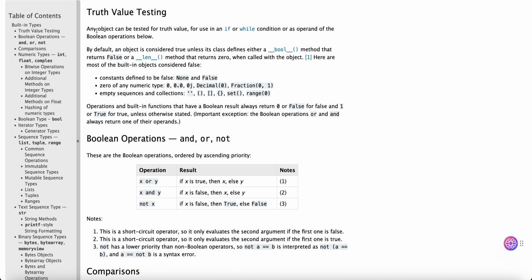Truth value testing. Any object can be tested for truth value, for use in an if or while condition or as an operand of the Boolean operations below. By default, an object is considered true unless its class defines either a __bool__() method that returns False or a __len__() method that returns 0 when called with the object.